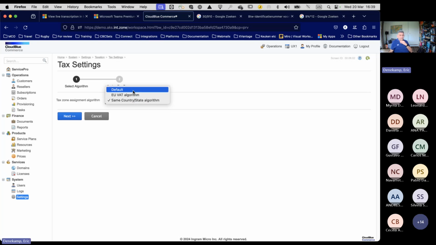If you take default, it means that every single tax rule you have to set up yourself. You have to define, if a customer is from here, this is the tax to leverage on these products. That's quite a complex thing. And we also have what we call the EU VAT algorithm. If I use this one, the system will create a tax zone for every European country. It will create a tax for that. It will create all the rules between those countries, etc., etc.